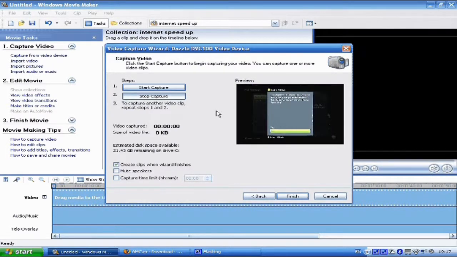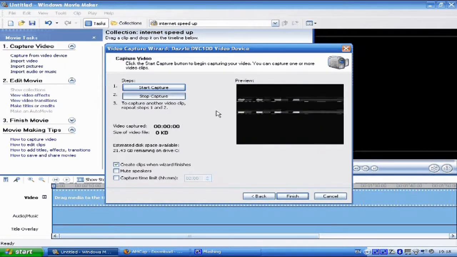So just let me change the settings. Right, so now my Dazzle and my Xbox is in 60Hz.